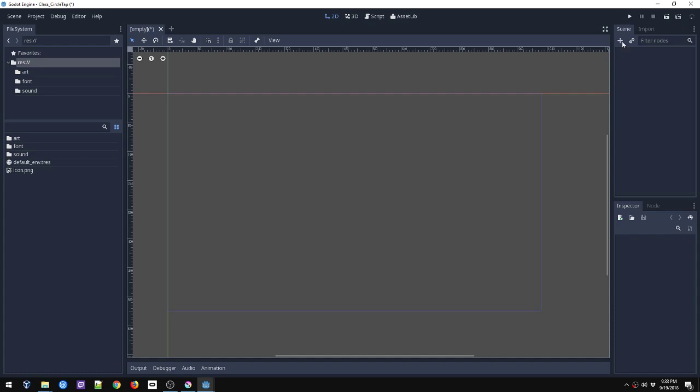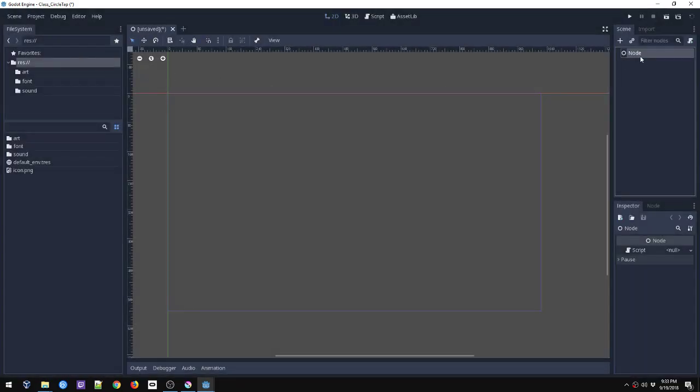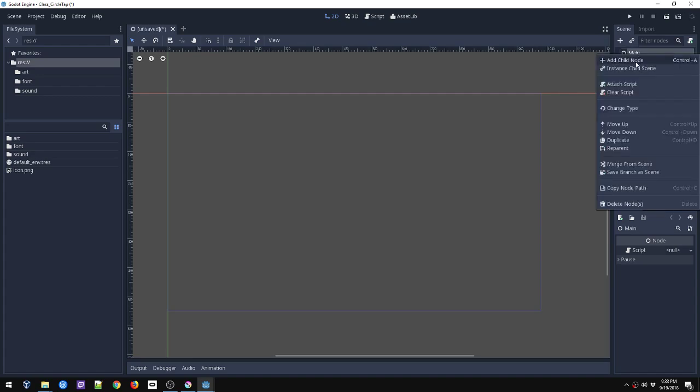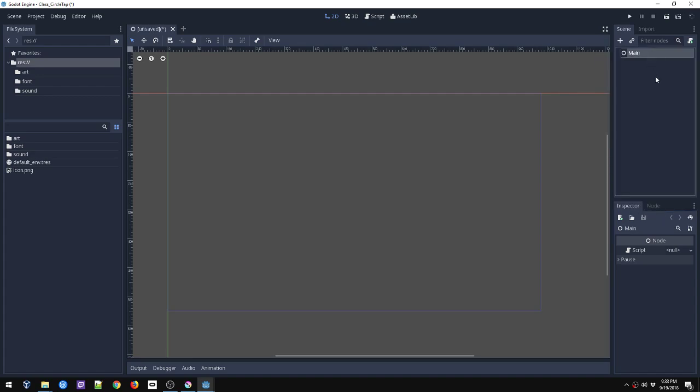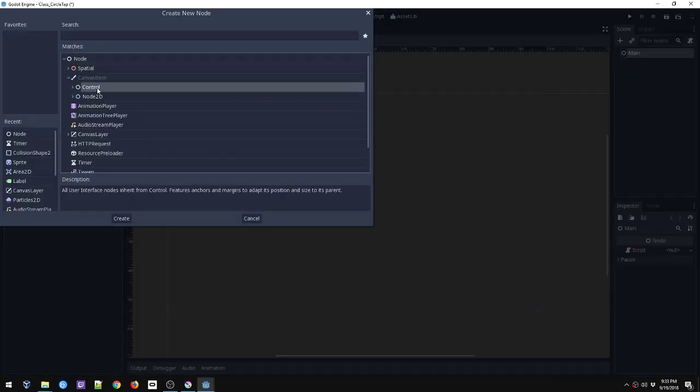Alright, so I'm going to create an empty scene here to start it off. I'm going to create a blank regular node, and I'm going to name that Main. And then I'm going to create a, let's see, what else do I need? Oh, let's create a label, and we're going to put that at the top for the score.